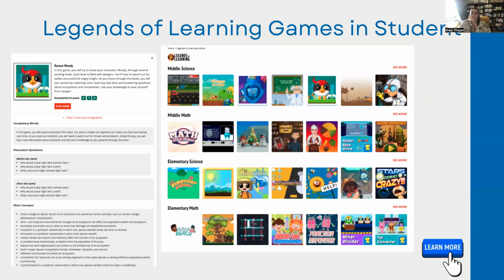And then finally, Legends of Learning games in Student. These have been available in Student throughout some of the math and science related articles, but they now have their own homepage, which is going to make it really easy for users to find these great games that we have available. Each game also has curriculum integrations. So if you do have homeschool instructors, or if kids are just interested in learning more about what that game is, those are there as well.